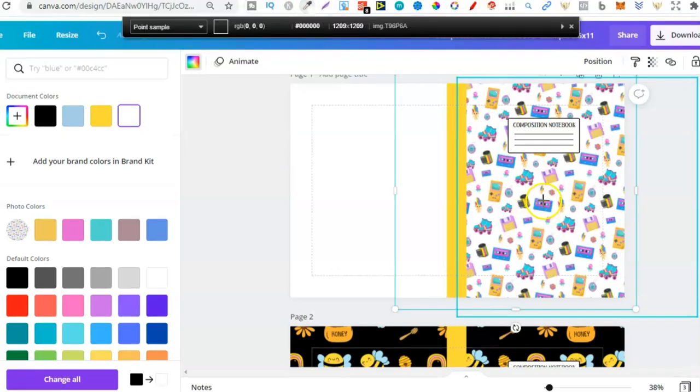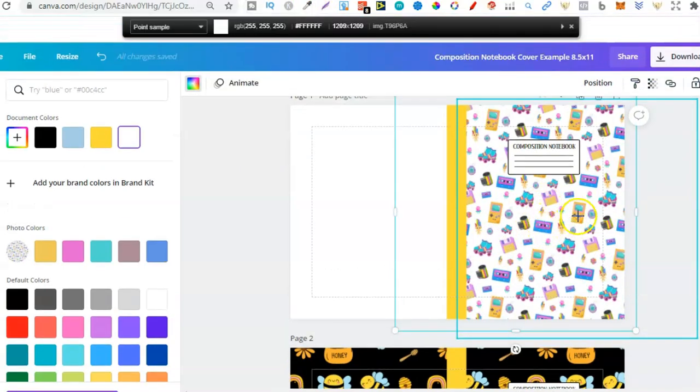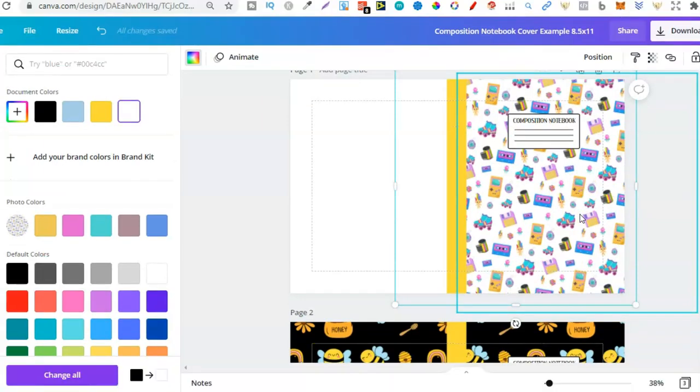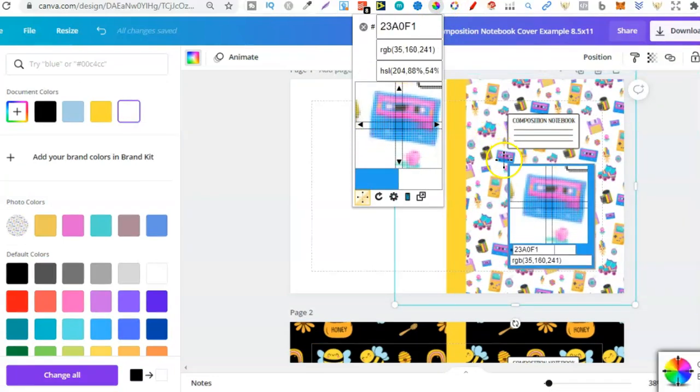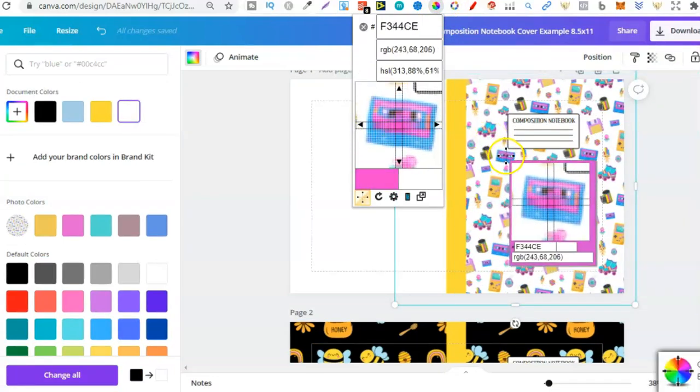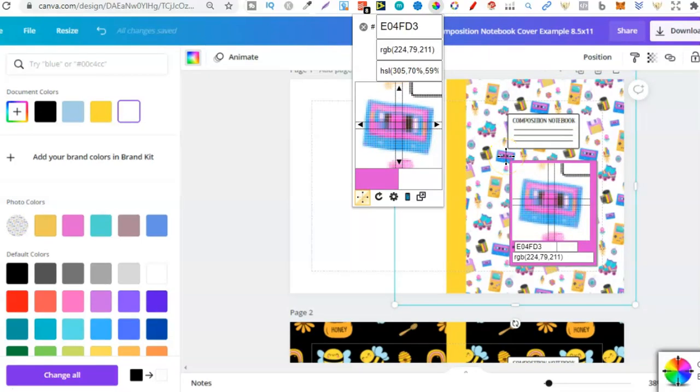So if we click on this yellow, we can see up the top, it's going to find that hex code. Now let me just click on there. Give that a second. I don't really like that one, so we're going to use this one. I'm going to choose one of the colors that I like. I do like that purple and the blue, so let's go with this one.